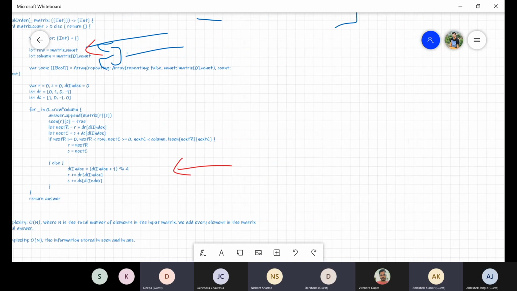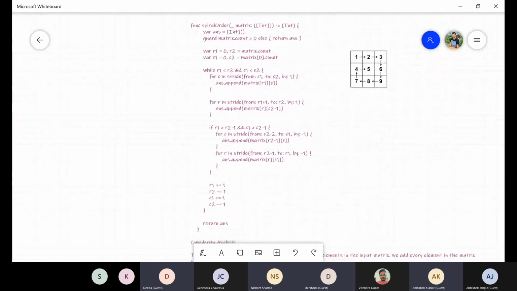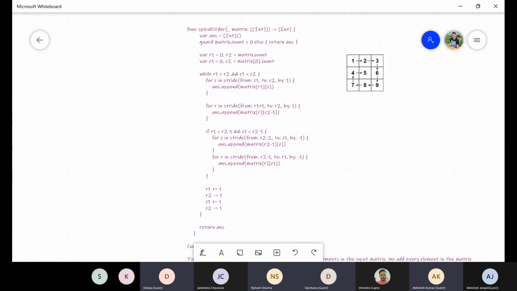Now we will see the optimized approach for the spiral matrix. How can we optimize? Because it's a 2D matrix, we cannot optimize the time complexity because we need to traverse all the elements. That's for sure. So what we can do is optimize on the space front.